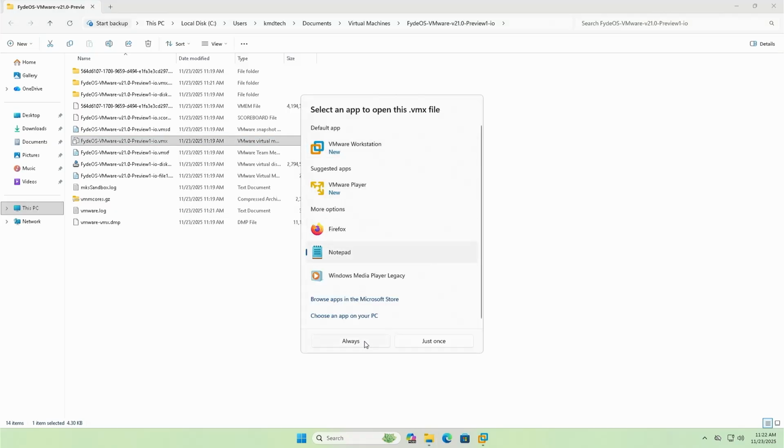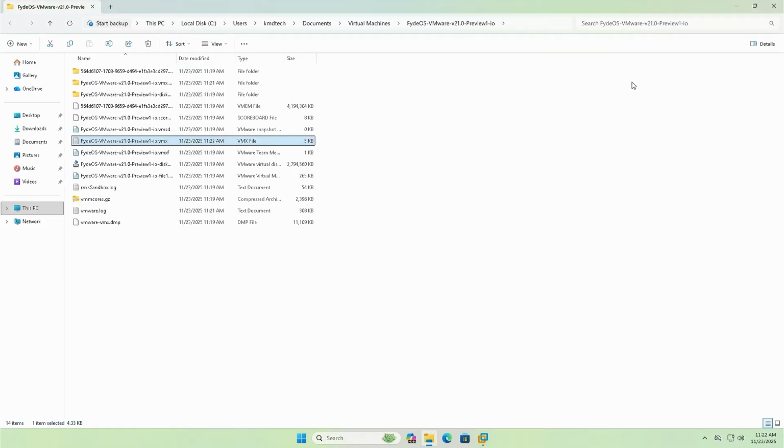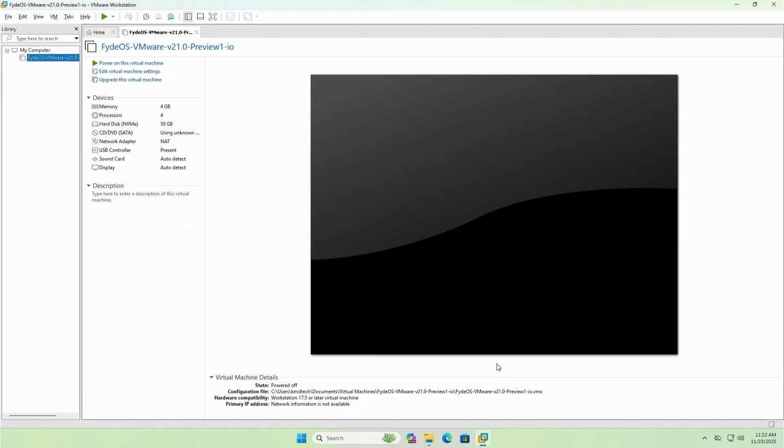I'll use Notepad. And I'm going to scroll to the bottom, and I'm going to add mks.enableVulkanPresentation equals false. And I'm going to save it, file save, and close, and go back. And I'm going to power it on again.